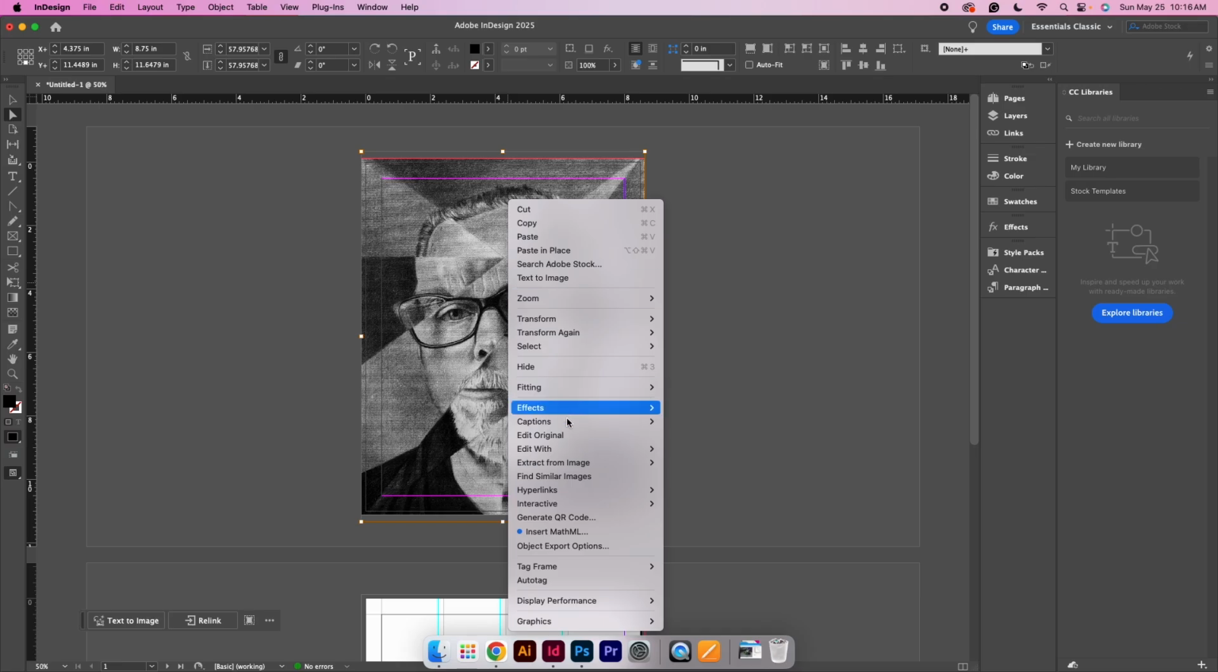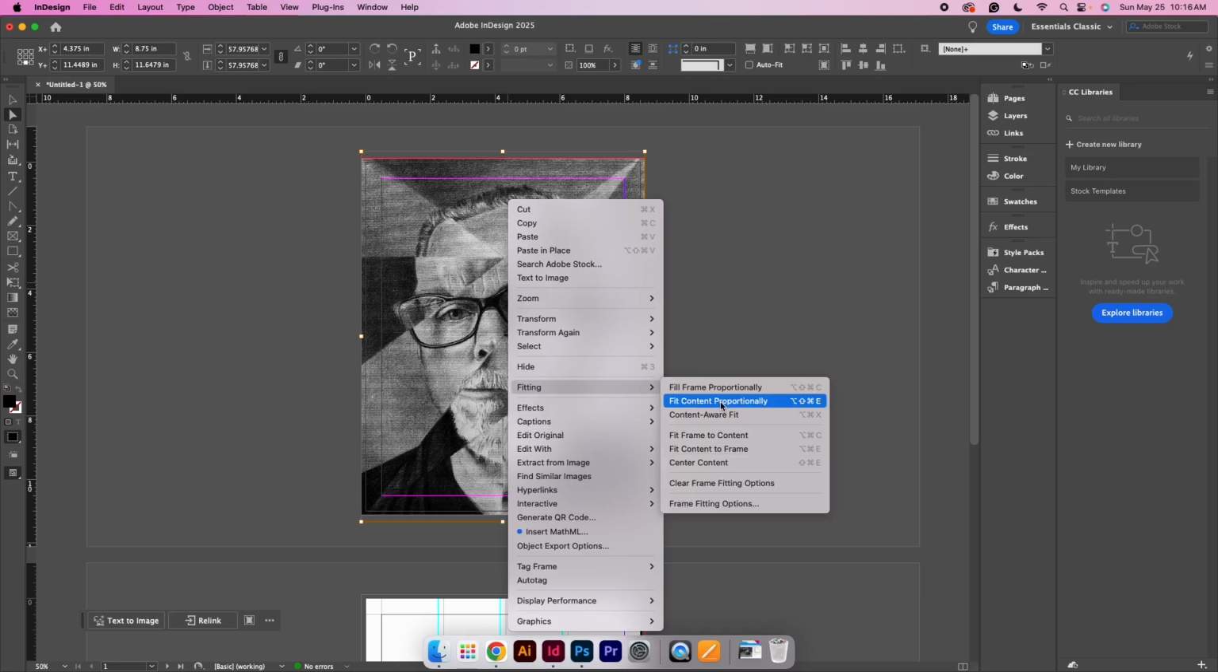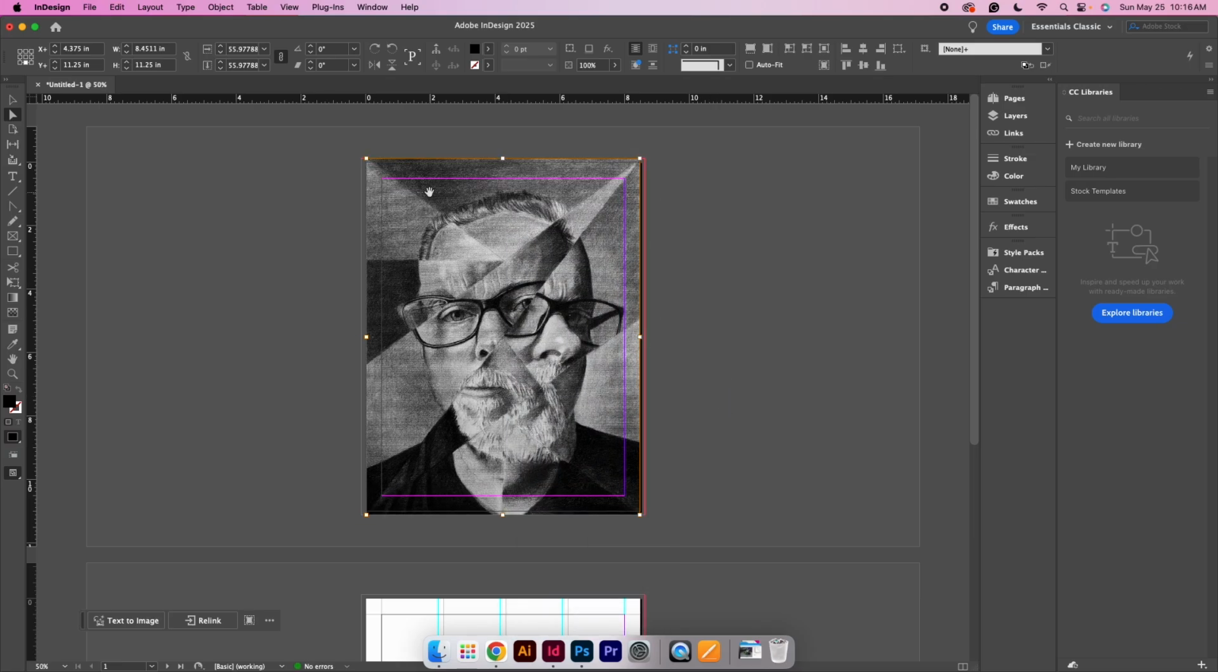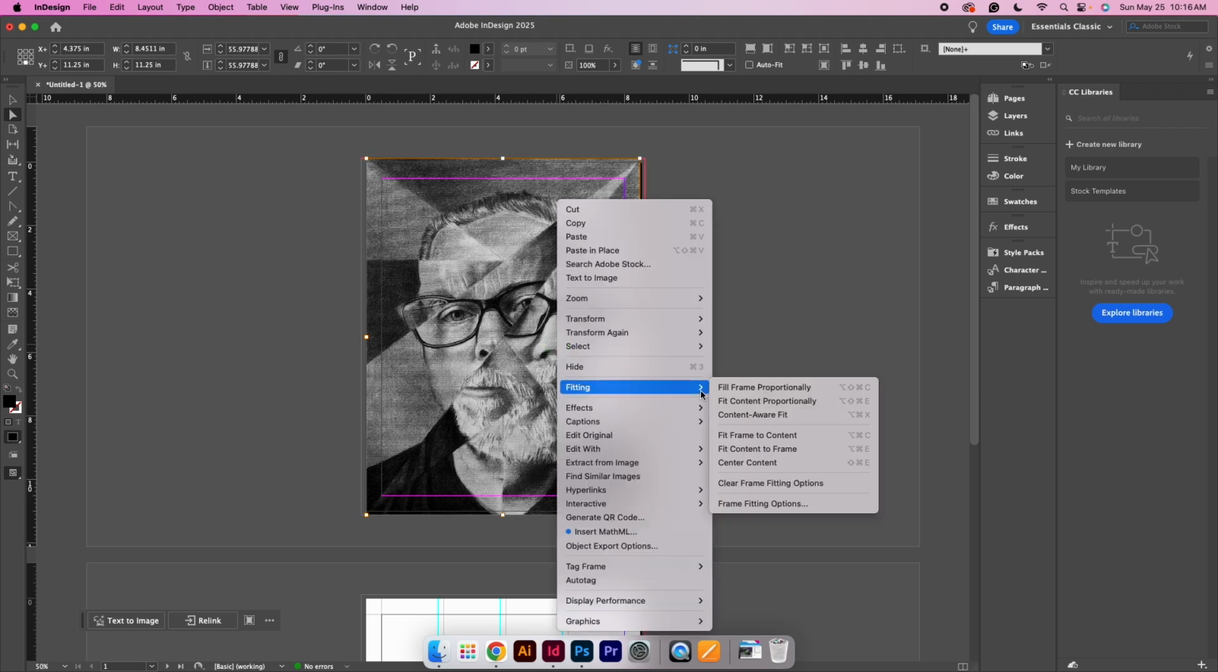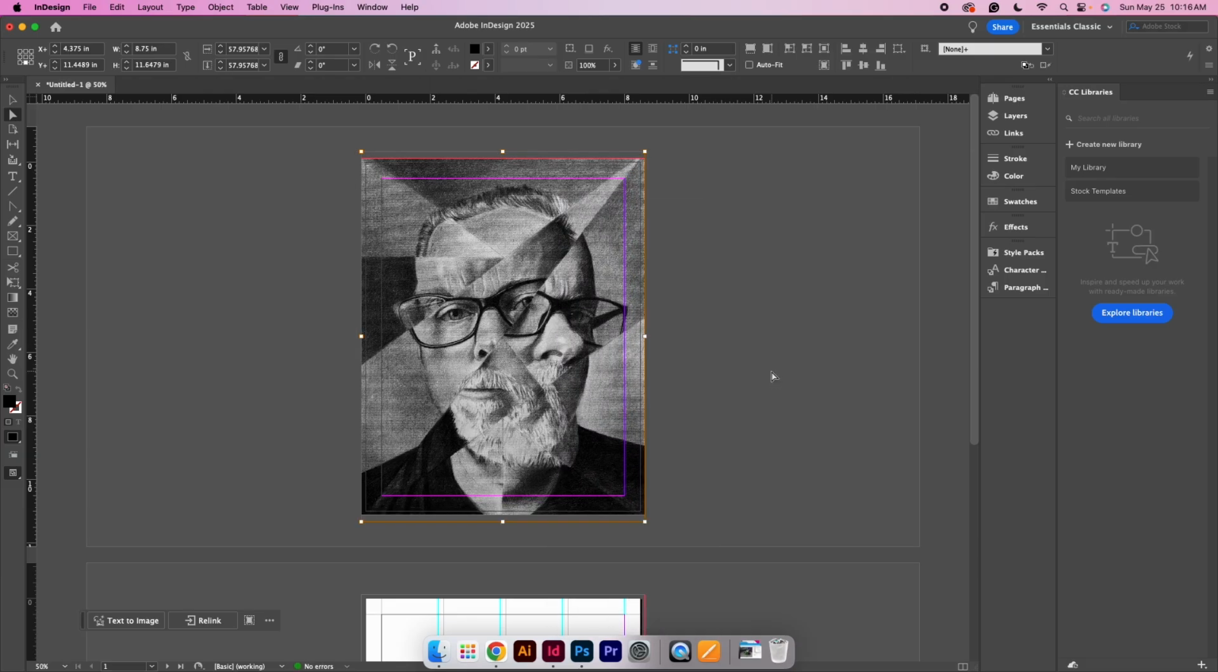But what's that other thing? Let's come over here and go to Fitting, Fit Content Proportionately. What it does is fit all of the image proportionately within that frame. I'm not liking that because I'm not hitting my bleed mark. So I would rather it be Fill Frame Proportionately. So now I'm just losing a little bit off of there.